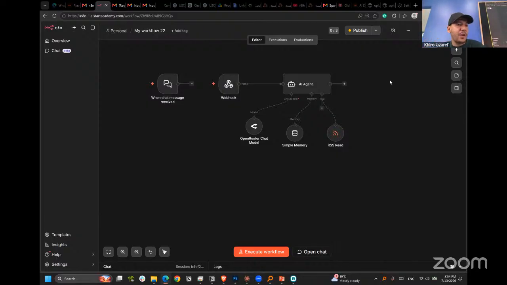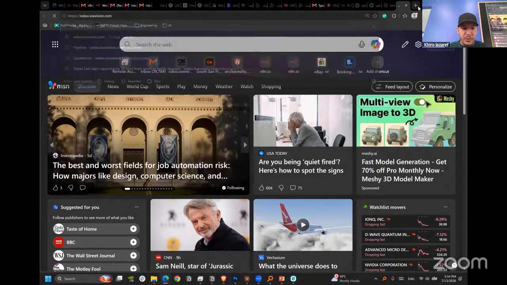For example, I have a CRM here, Odoo. If someone knows what Odoo is, it's like an open source CRM. You can use it for your businesses.